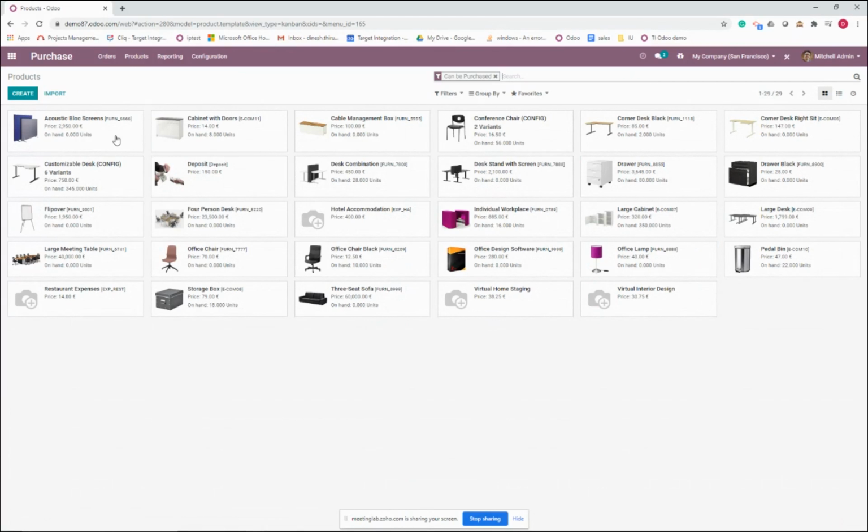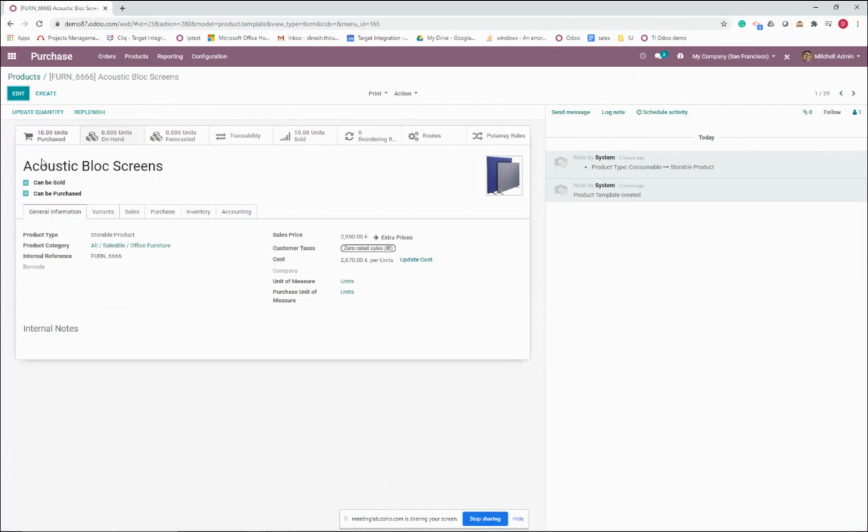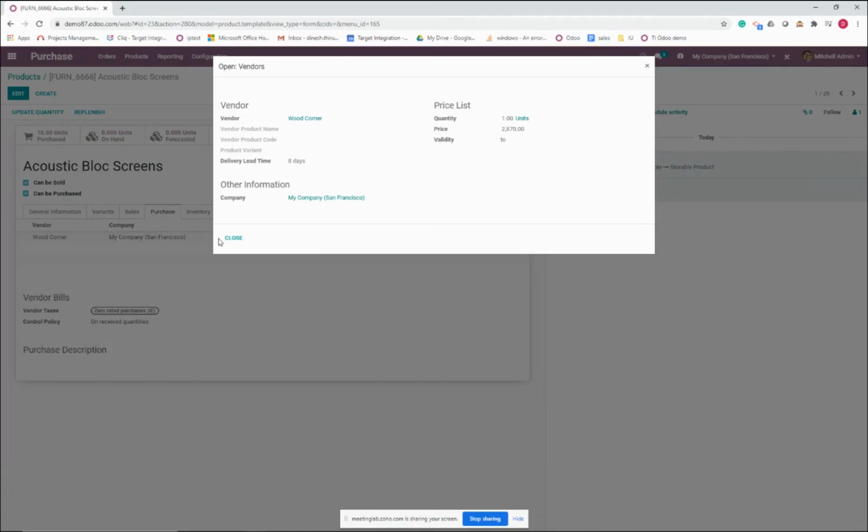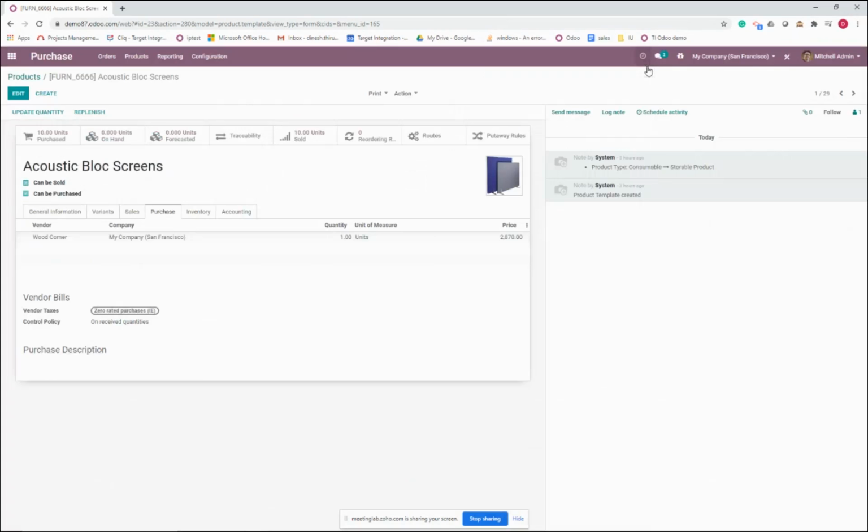So I'm just opening a product page. This is how the product page looks, and we can set up the product as it can be sold or purchased. For each and every product, we can set up particular vendors, and we can also store the cost price, sorry, the vendor price of the product. So it is very easy and flexible.